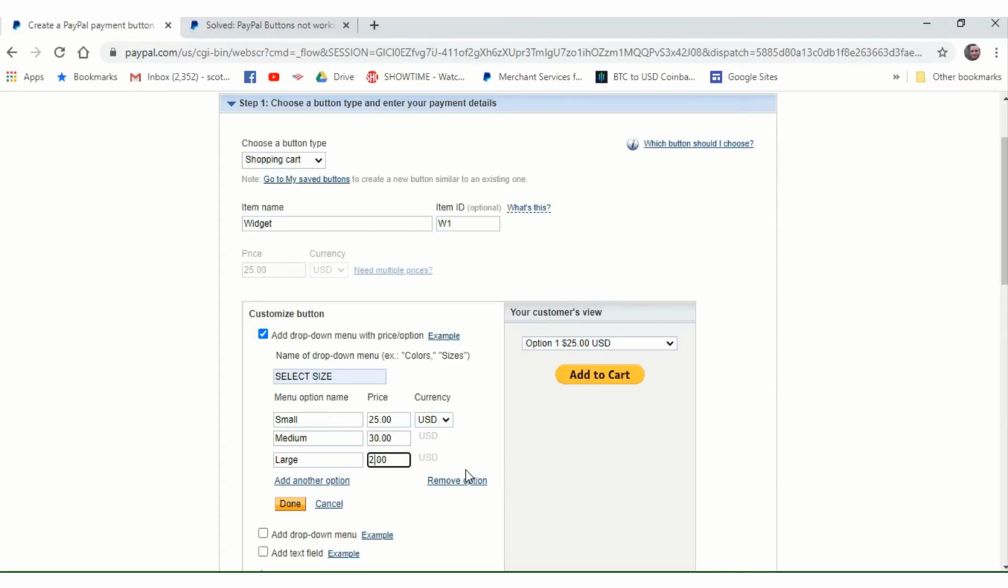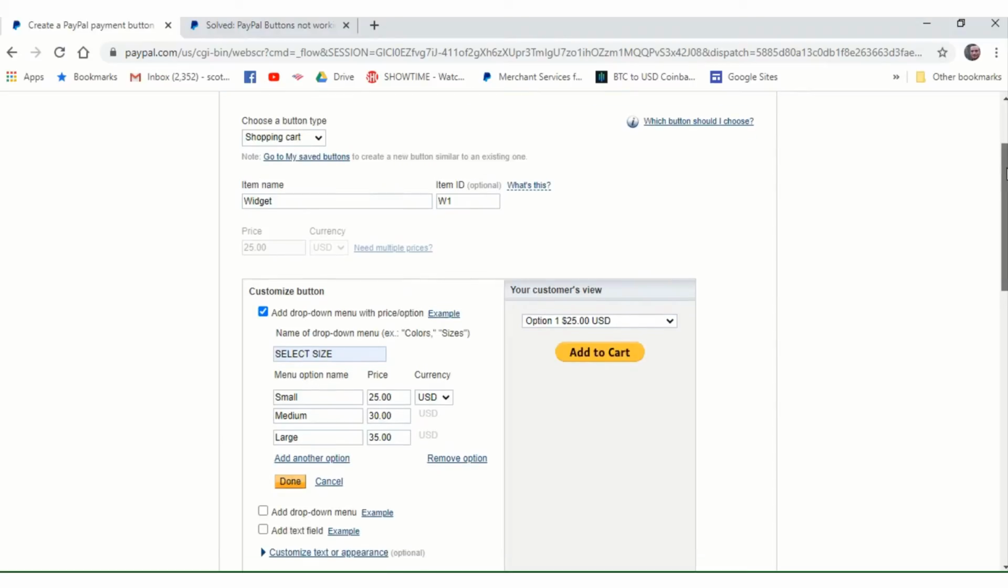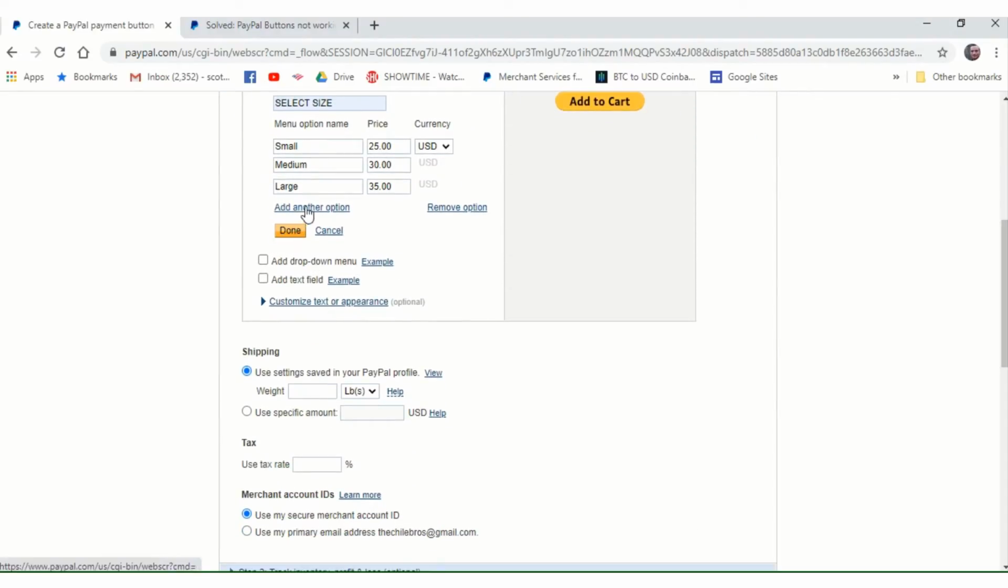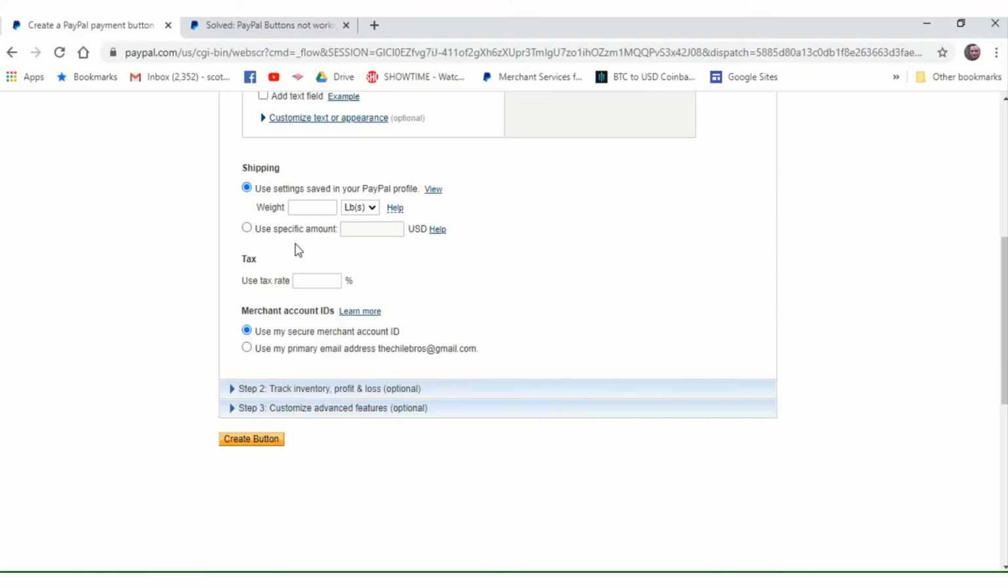And we'll just do that real quick. We'll make this one 35, small, medium, and large. If you were selling t-shirts or something like that, you might want to offer that option. All right. Okay, now if you go down here, it allows you to add more options if you want to, but we're just going to click done.